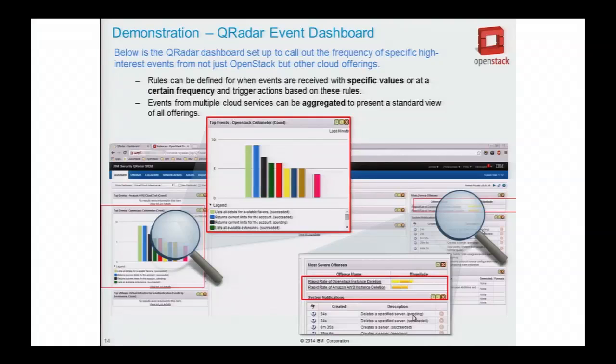This slide just reiterates some of what I was talking about before. When we did the demo, we were tracking not just OpenStack, but also Amazon and a bunch of other cloud offerings like VMware, and you can aggregate all those results into one view and pick out the values of high interest to you.